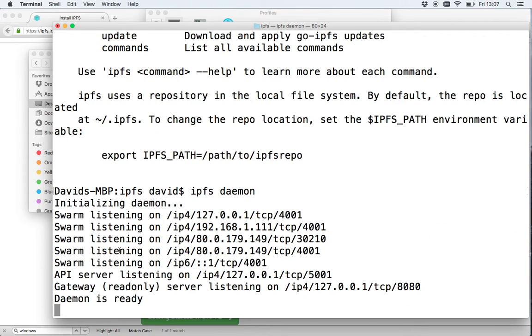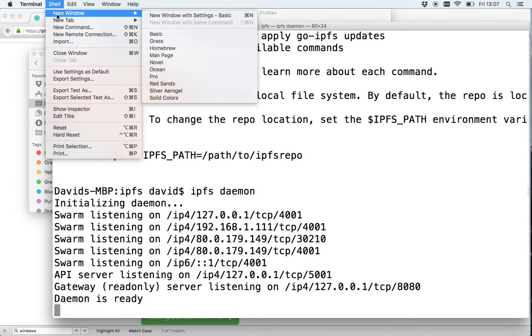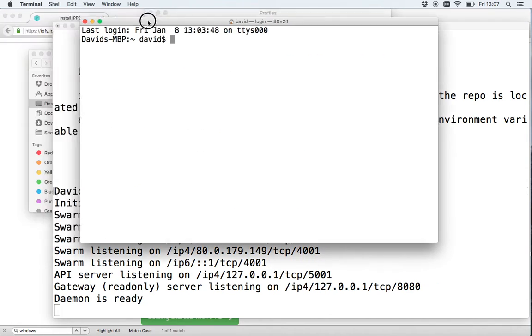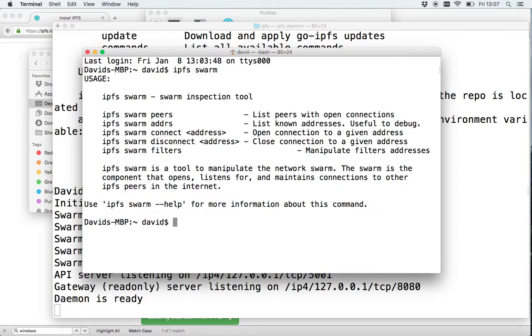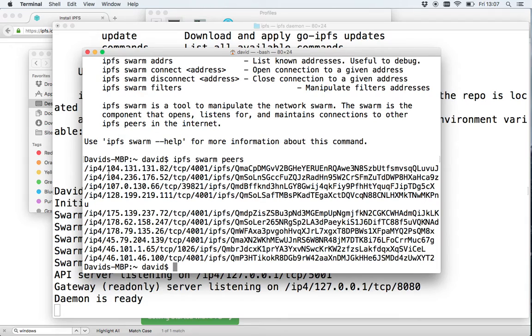What I'm going to do, because this is running in this window, is start a new window with shell new window. I could have started a new tab really, couldn't I? But it doesn't matter. New window. And I'm going to type ipfs swarm peers, which will show me who I'm connected to, I think. So this is kind of stuff I'm guessing about. All right, so I am connected to some peers on the IPFS network. So you can really tell that I'm just playing now.